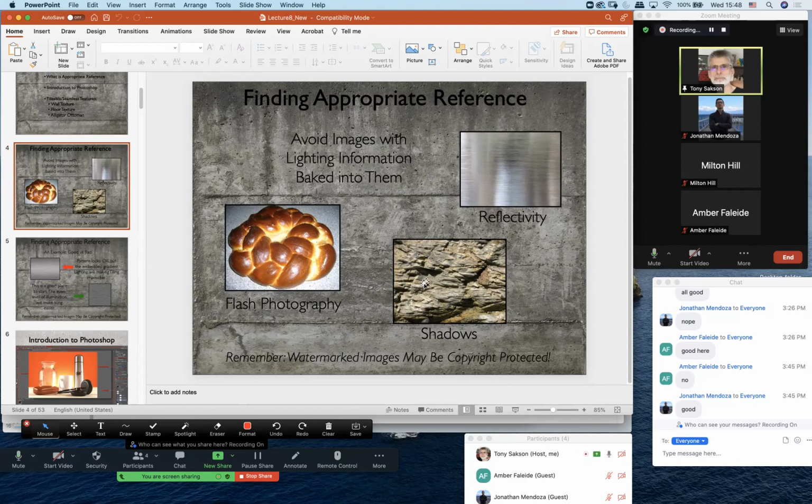Now, you want to avoid all this stuff. Also, avoid any images that have reflections in them, because that implies an environment that may not work with your environment.